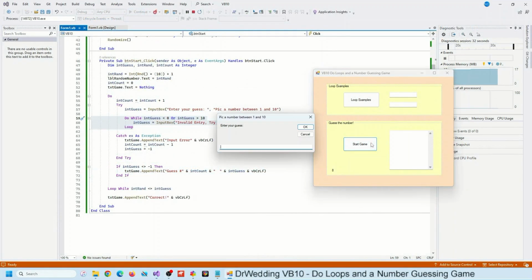We'll start the game, and we know 8 is the number we're supposed to guess. Let's start off with entering a character. Again, we get the input error, and the loop starts over. Next, we're going to try entering a number that's outside the range. The prompt changes to invalid entry, try again. This will continue until I enter a valid value.